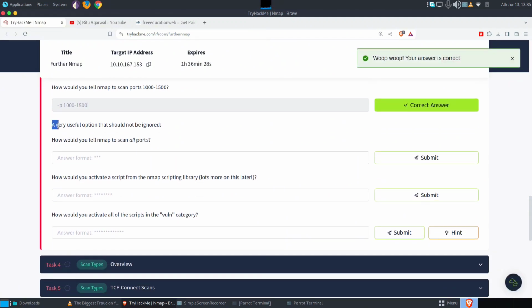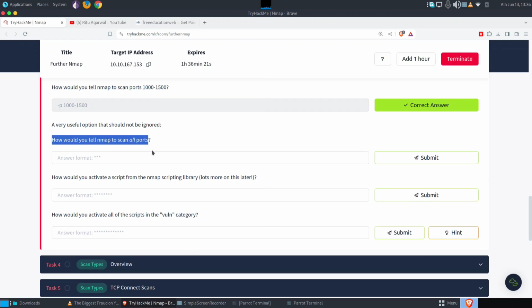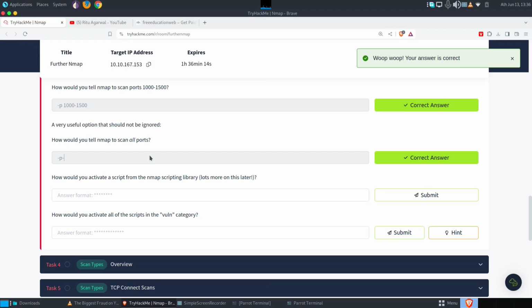The next one, a very useful option that should not be ignored. How would you tell Nmap to scan all ports? For this one, you can say -p- like that. It is going to scan all of the ports, or you can include the range from 0 all the way to the last number of ports.